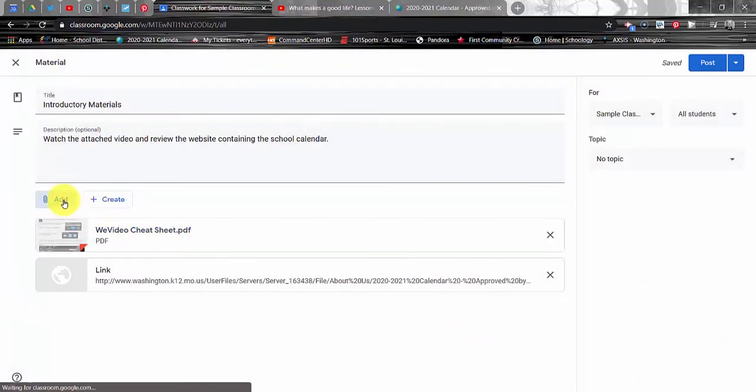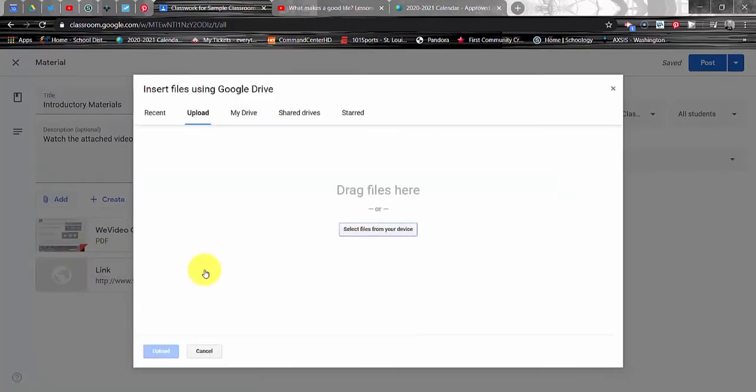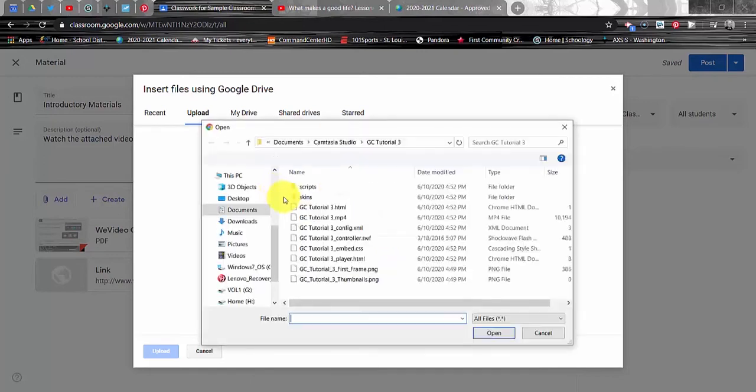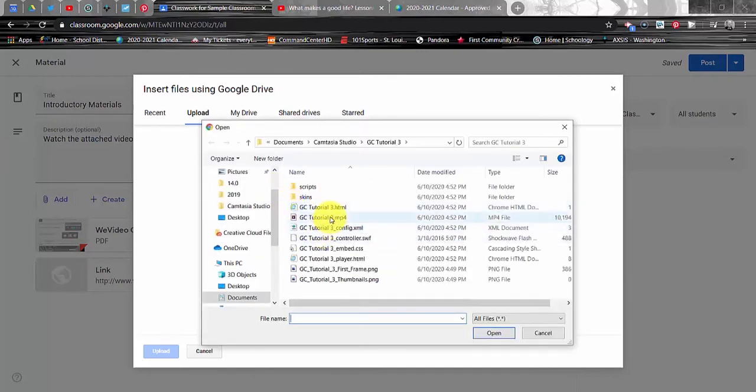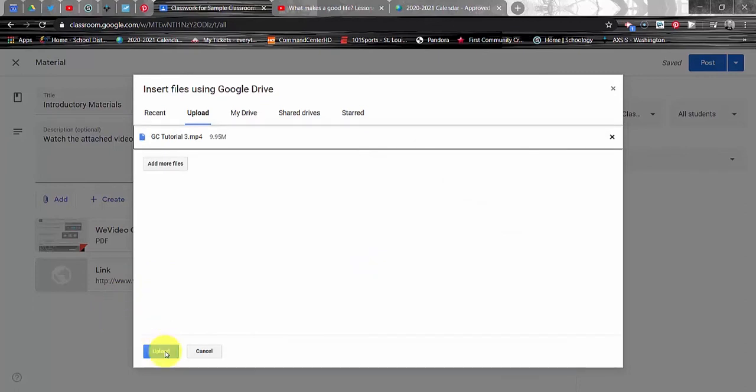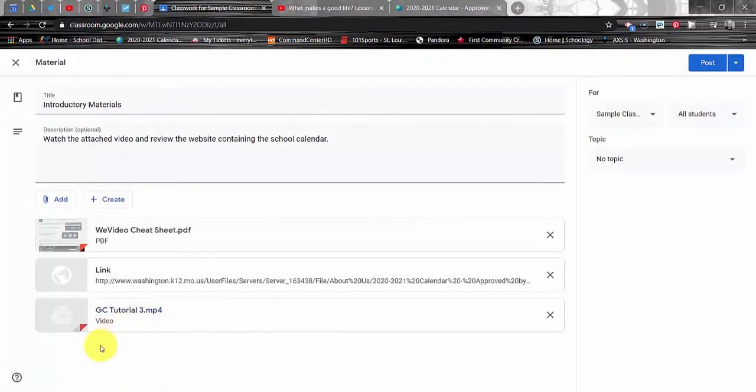Very simple. File, I would upload something from my Chromebook or my H drive or something similar. So that's a simple upload. I would select the file from my device, and then I would choose it, and I would choose Upload, and it would bring it up onto my resources page.